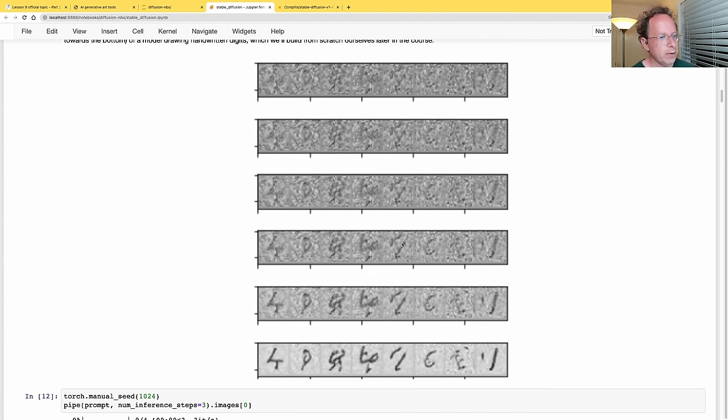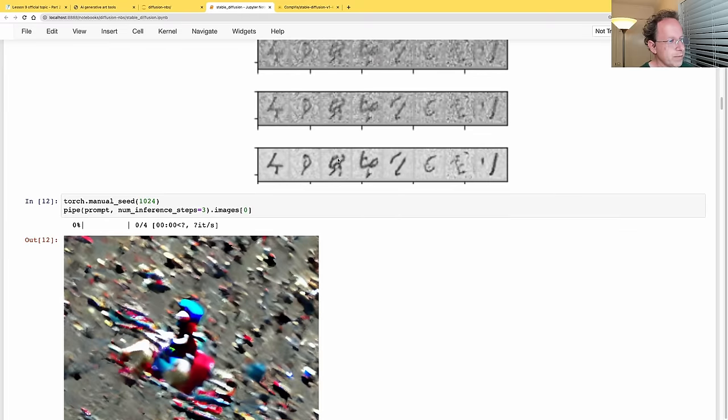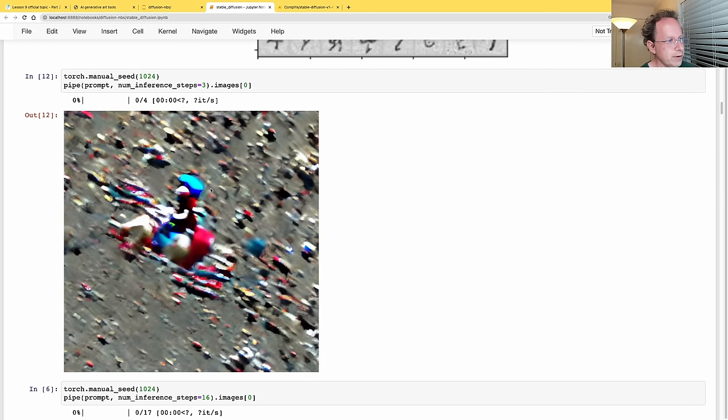Now, a question might be, well, why don't we just do it in one go? And we can do it in one go, but if we try to do it in one go, it doesn't do a very good job. These models aren't, as I speak now in October 2022, smart enough to do it in one go.